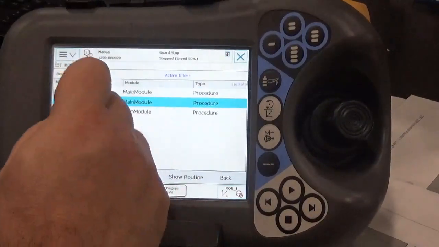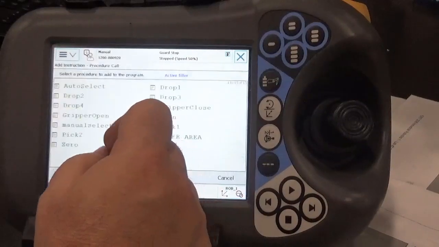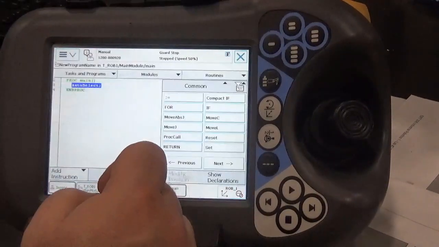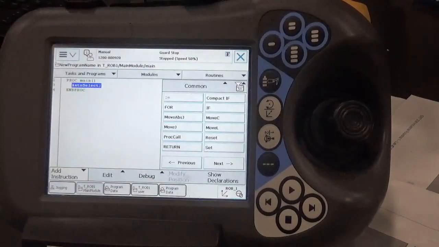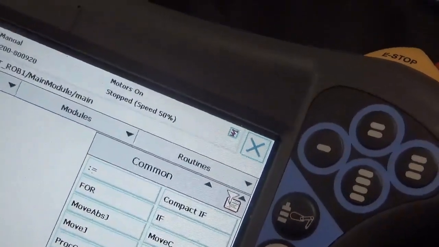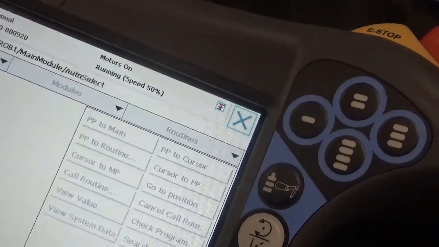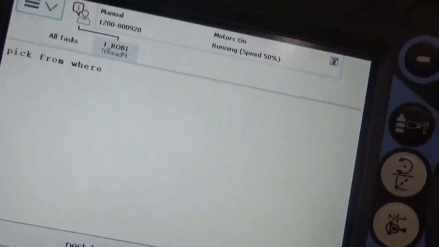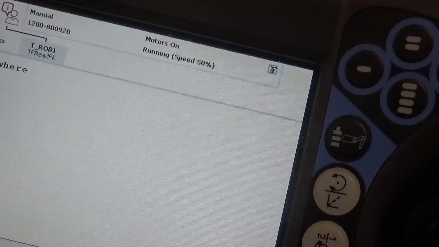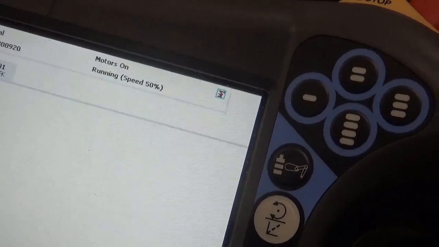Under my main, I am going to proc call auto select. And let's try running this and see what happens. So I'm going to say debug pp to main. Yes. And run. And I get a message. It says pick from where, nest 1 or nest 2. I'm going to select nest 2. And then it says drop where, nest 1, 2, or 3. I'm going to say nest 4.